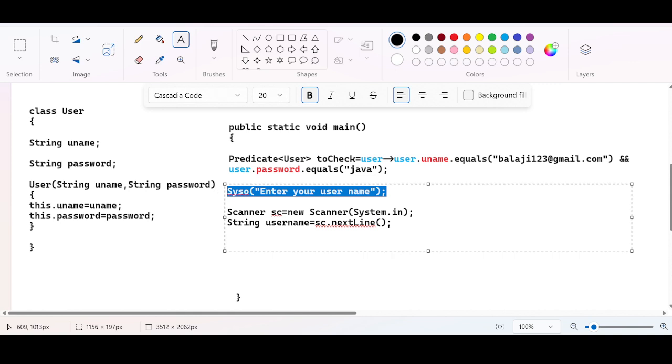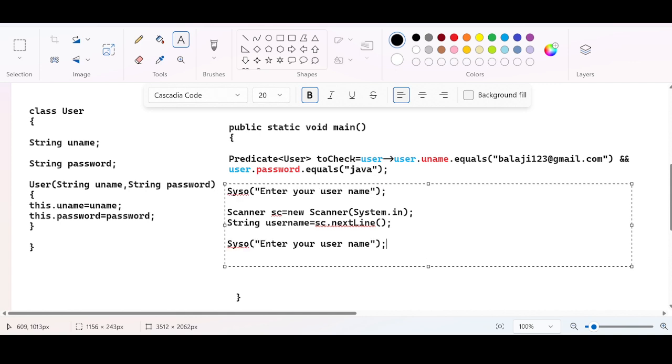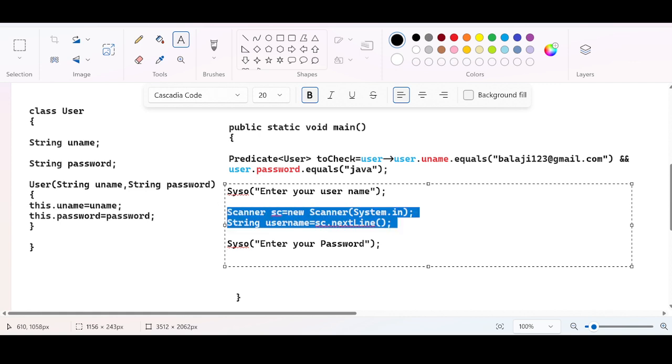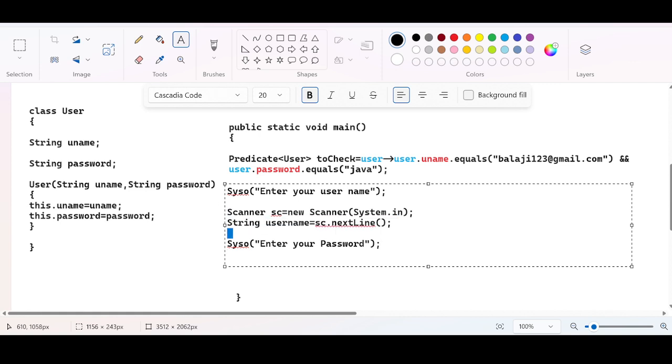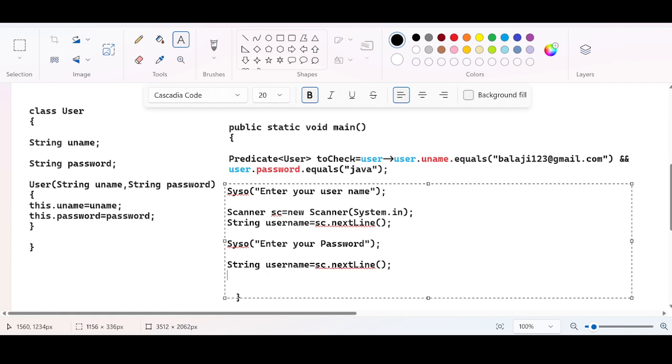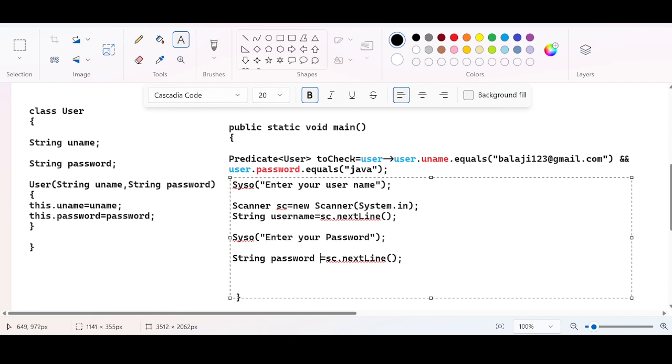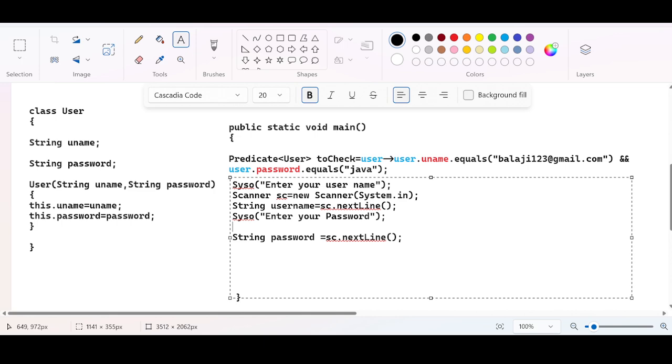Only username is not enough, you need to collect the password also. Enter your password. He will enter the password. To collect that password, I am going to use another reference variable, which this time is password.